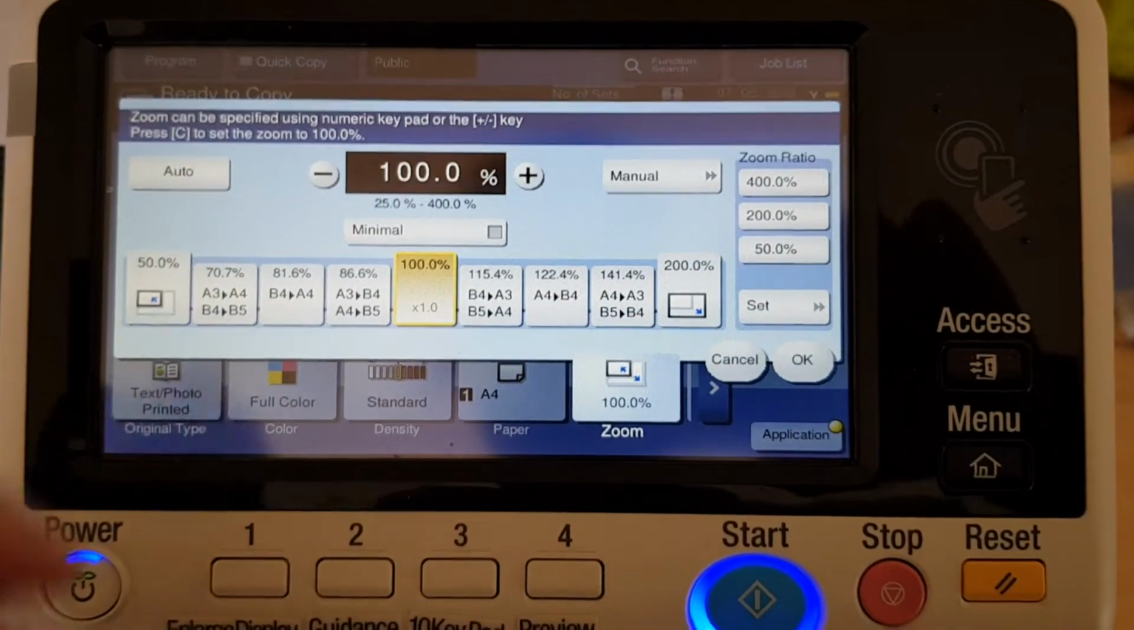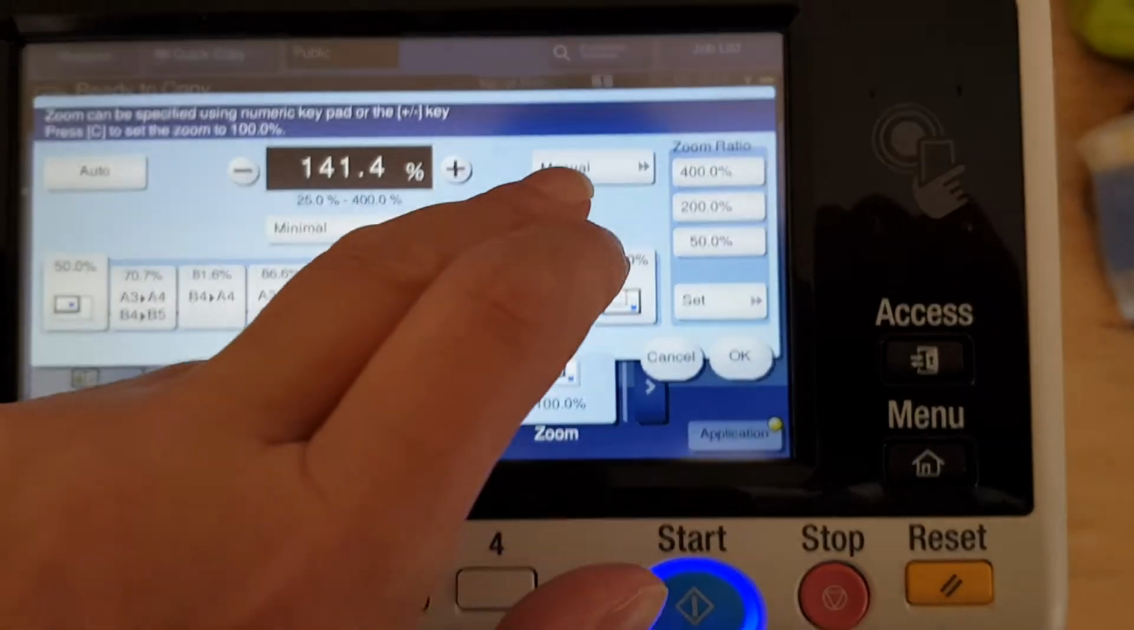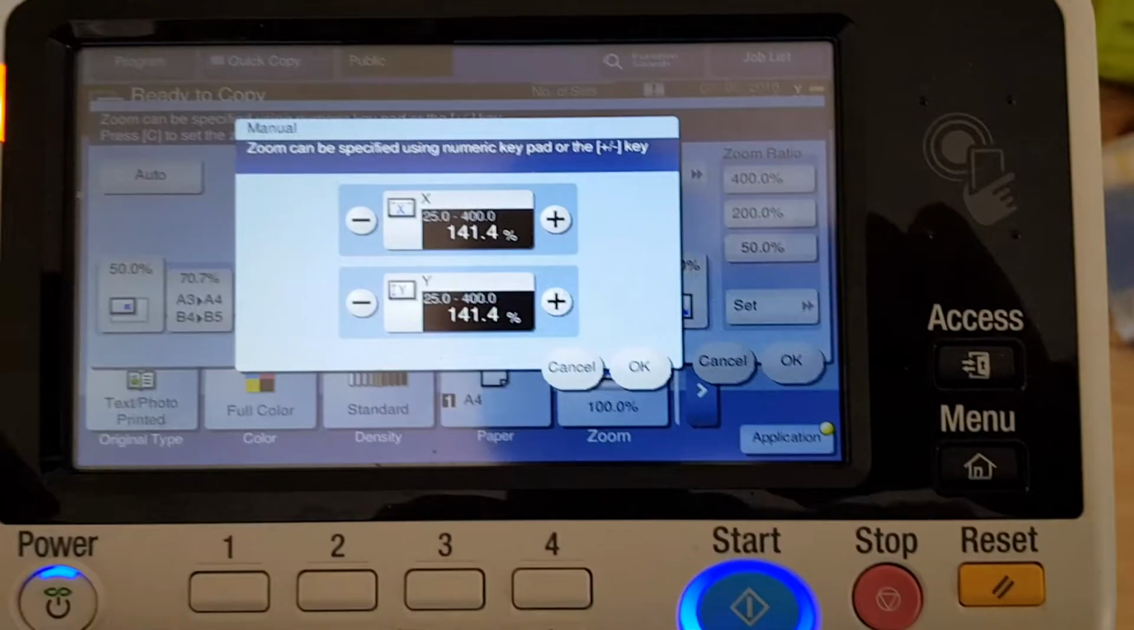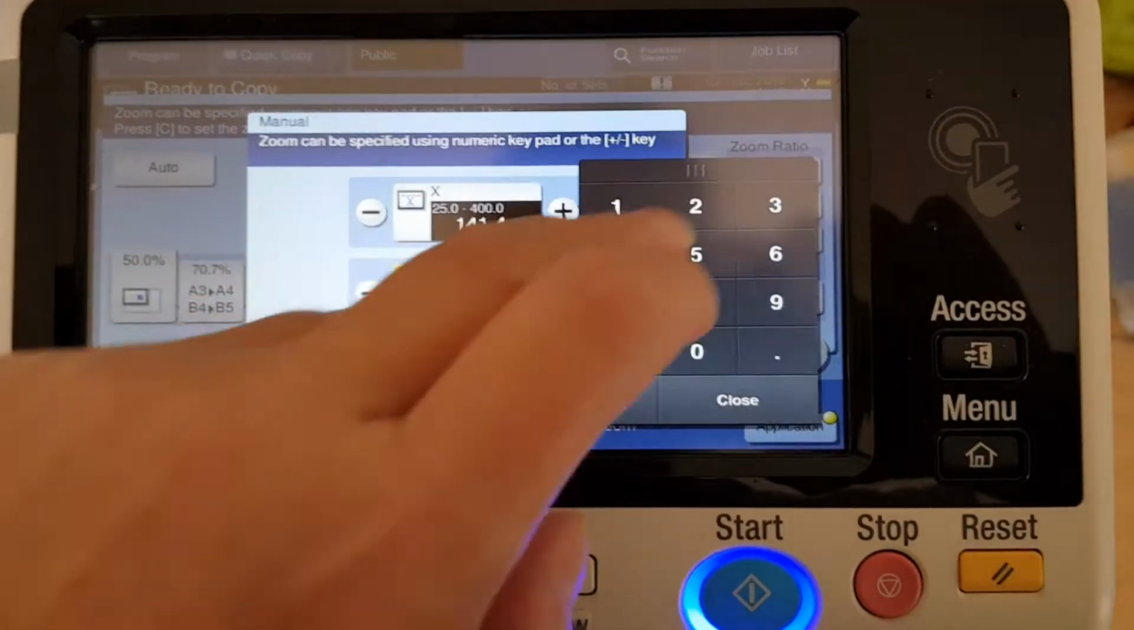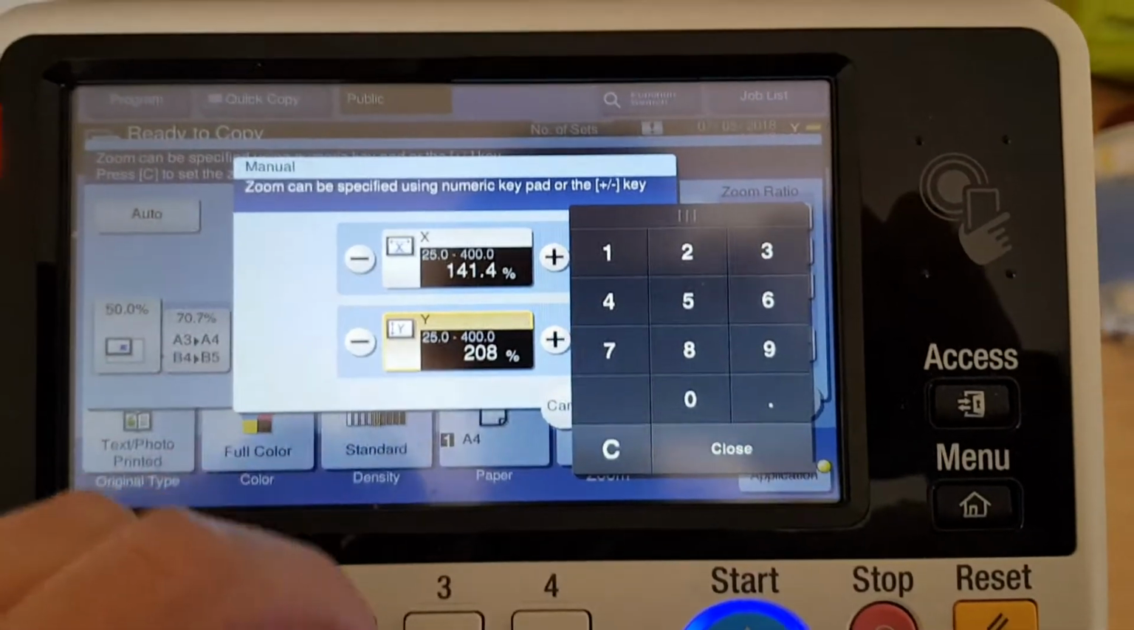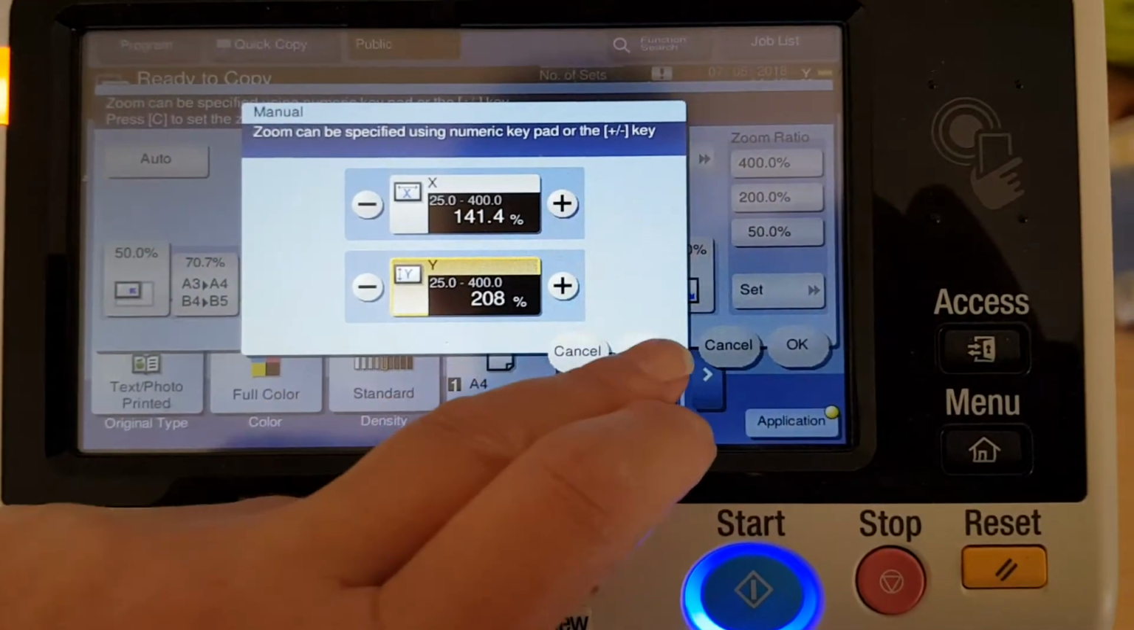What are we going to make this one? Go here first and then go here. I think that's the length, and the vertical will be, I think, 208 as usual. Assuming it's that size.